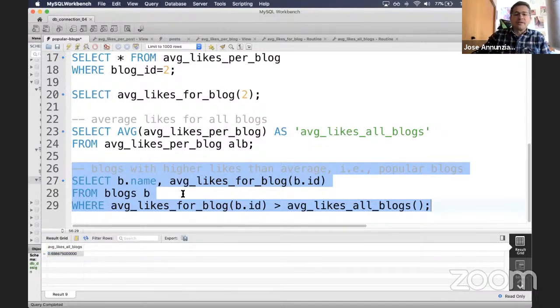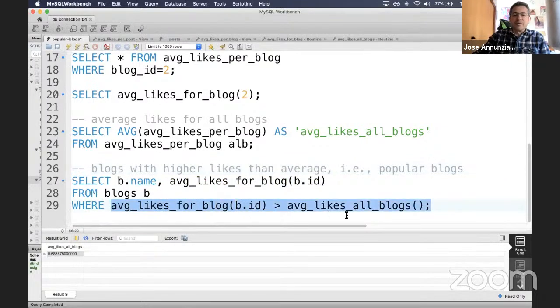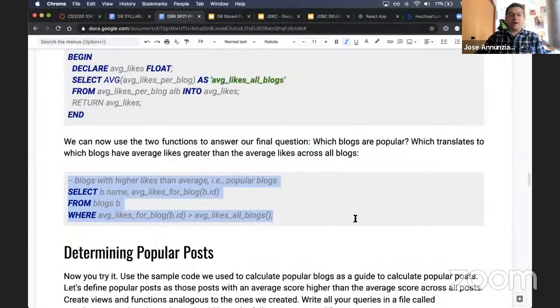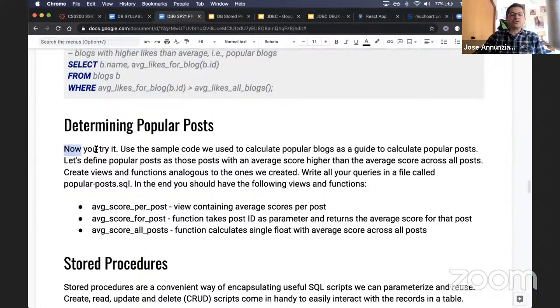And notice that we're using the two functions that we just wrote here down in the where clause. All right, so that's the code that I'm giving you. I'm saving it in a file. You're going to submit this file alongside your own file. You're going to create a brand new file where now you're going to try it on your own.